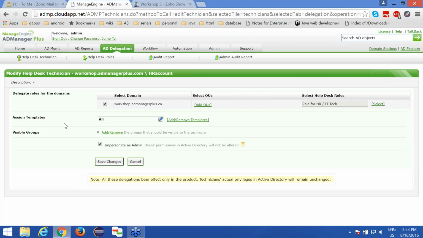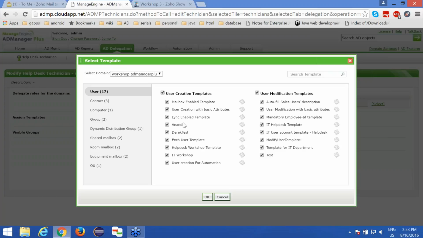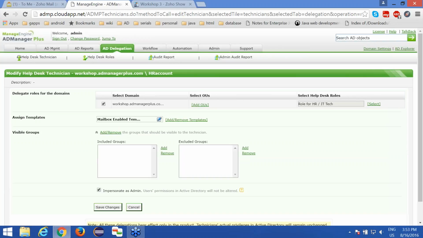So if you want to assign any templates for this technician, you can specify that as well. So click this add or remove templates. When you click this link, you can specify whether he has access to all the templates, or if you do not want this particular technician to access any particular template, then you can simply uncheck those templates and then hit OK. And then if you want to specify any permissions for groups for this particular technician, you can specify that as well.